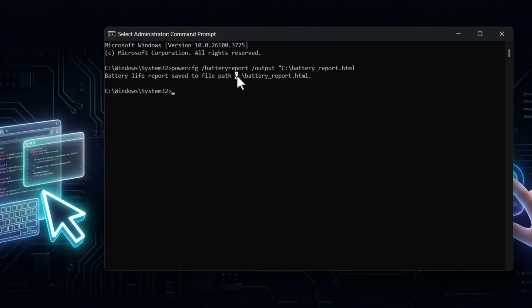Step 4. Wait for the process to complete. The command prompt will show a file path where the battery report is saved. Copy this path carefully because it leads directly to your report file.